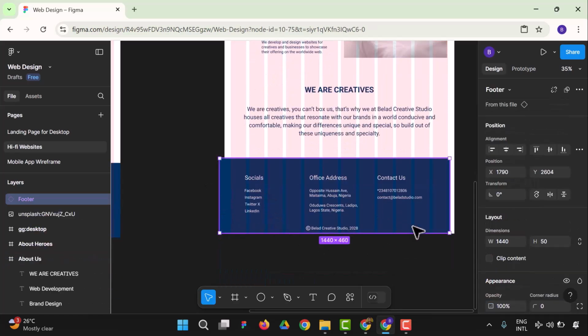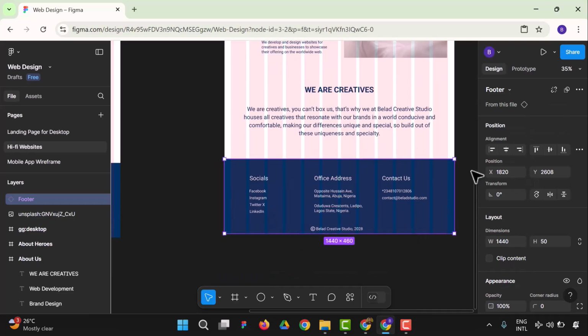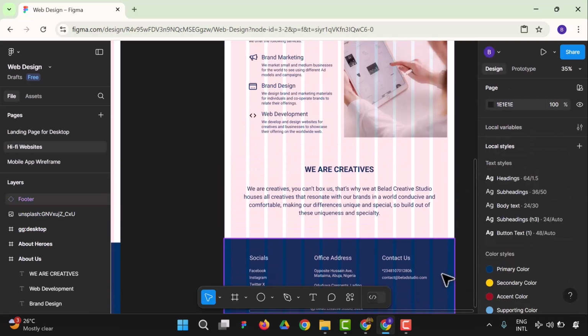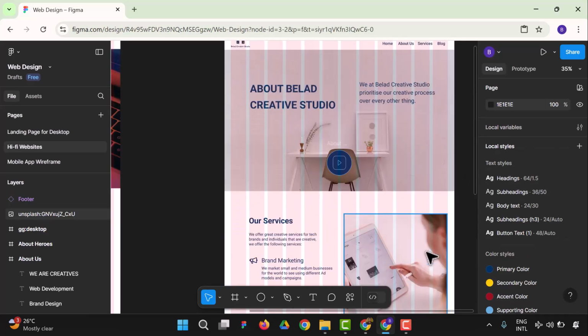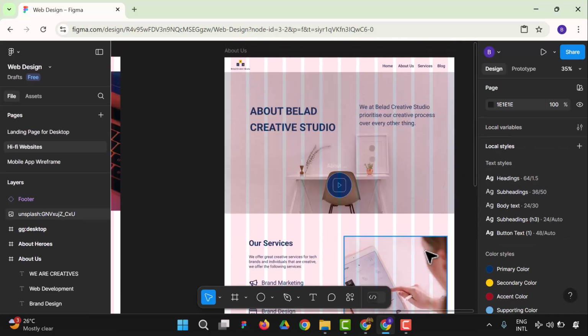So we have the footer right here, the footer we brought in. So that is it right there. We just have our design perfected from what we just did. So that is that for that, and that is me designing the About Us page.